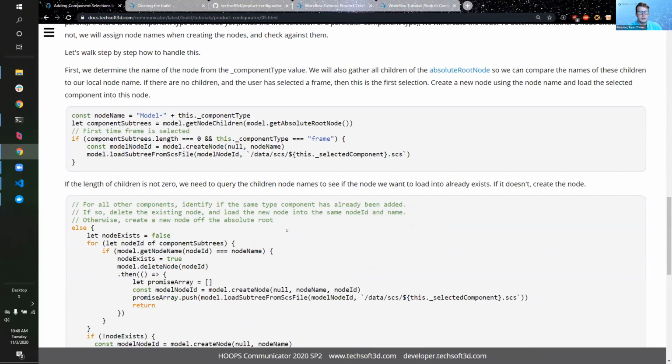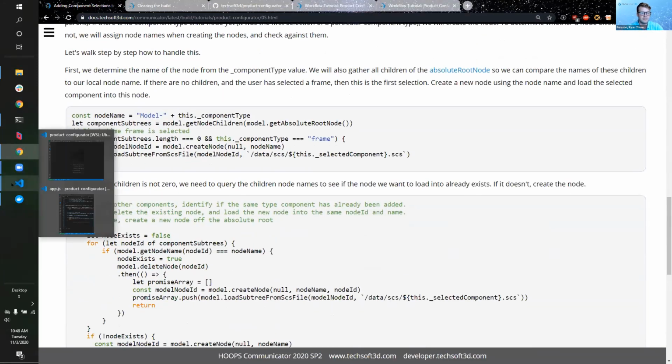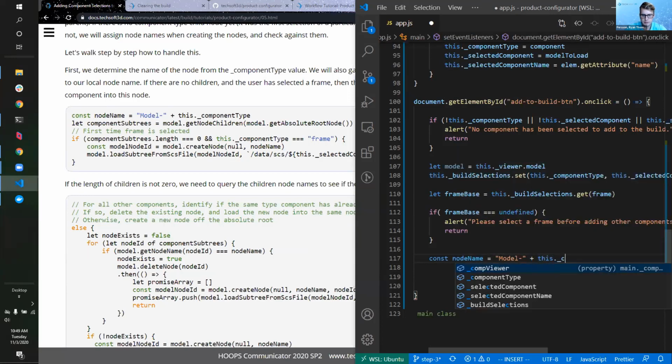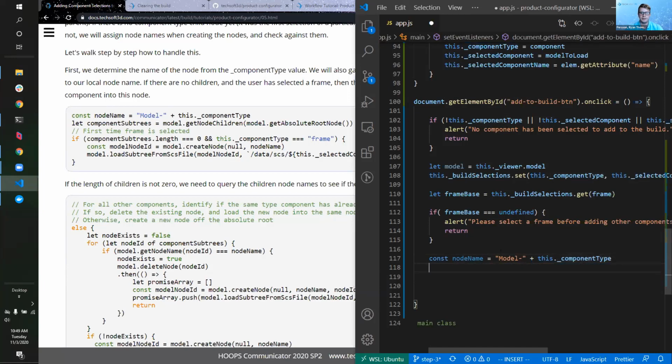And we're going to start doing that. First, we're going to set a node name just like we did earlier with our component viewer. So const nodeName equals model dash plus this.componentType. And component type was set to that model value earlier in our event listener, which called the load model function.